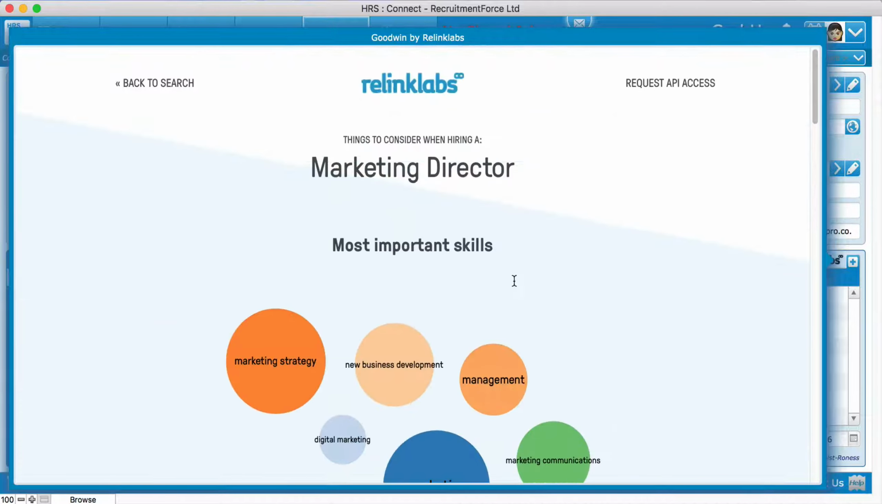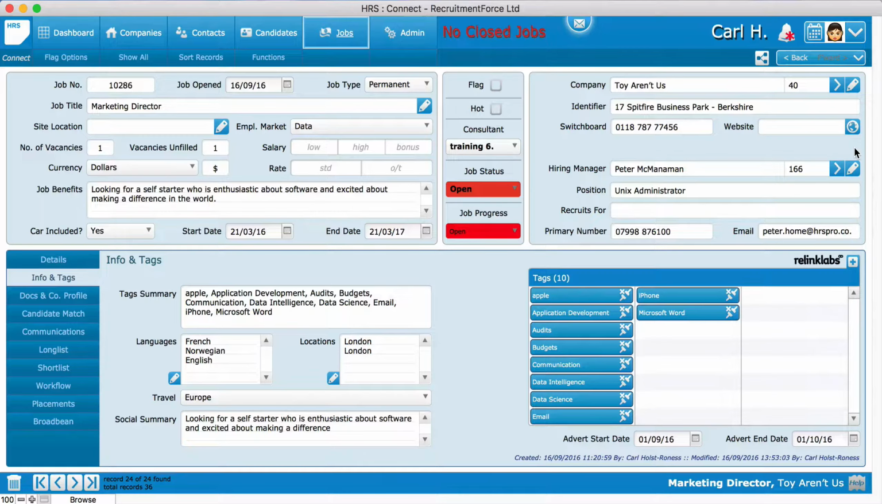So that's the Goodwin, as we call it, that is associated with the new version of HRS. Hopefully this will help you compile some wonderful and very, very accurate job specs to find candidates.